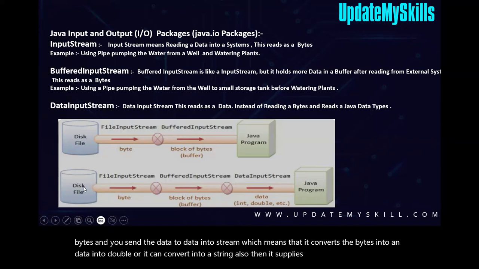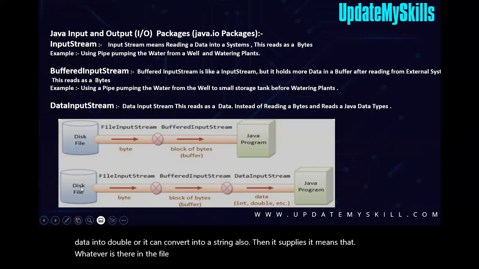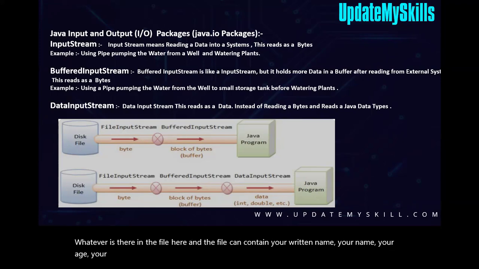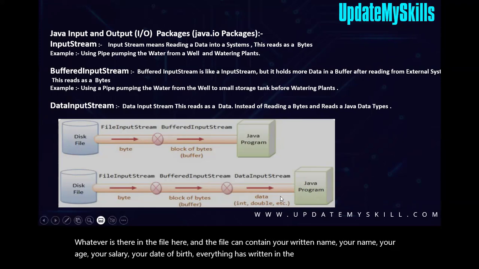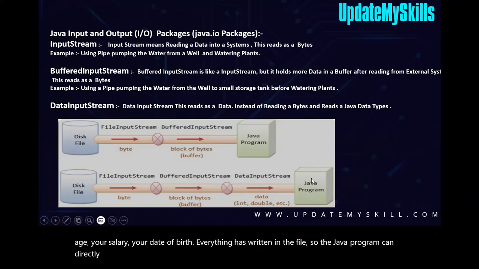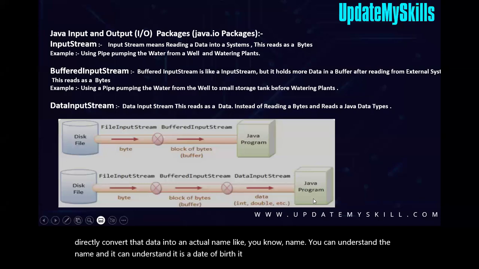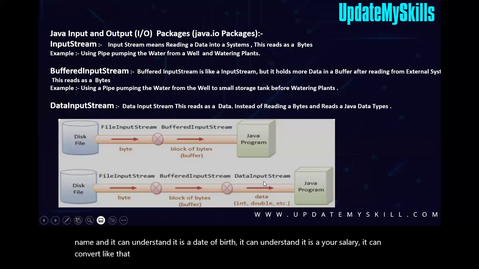It means that whatever is in the file, and the file can contain your written name, your age, your salary, your date of birth, everything written in the file. So the Java program can directly convert that data into an actual name. You can understand the name, and it can understand it is a date of birth. It can understand it is your salary. Java can convert that way by using the data input stream.